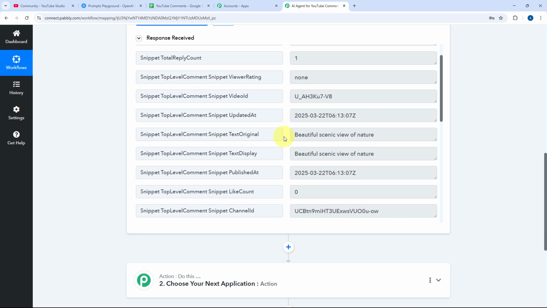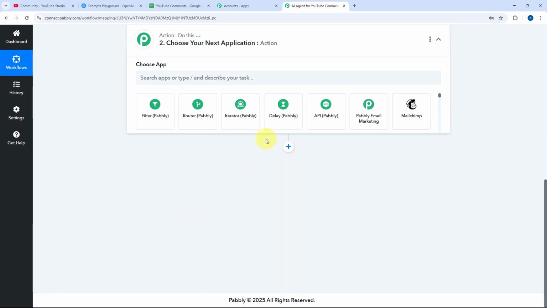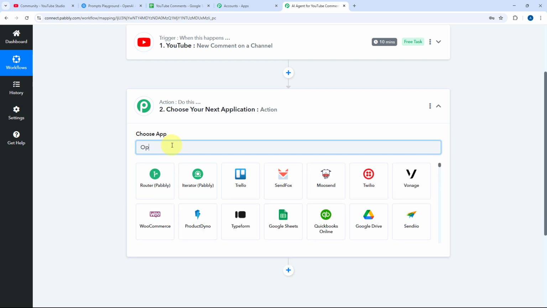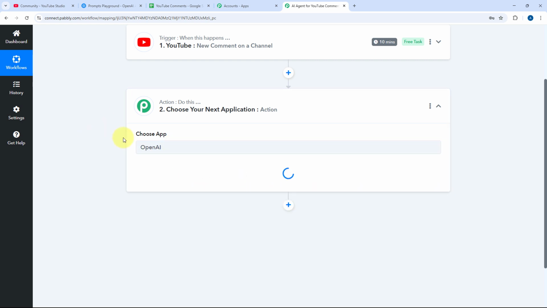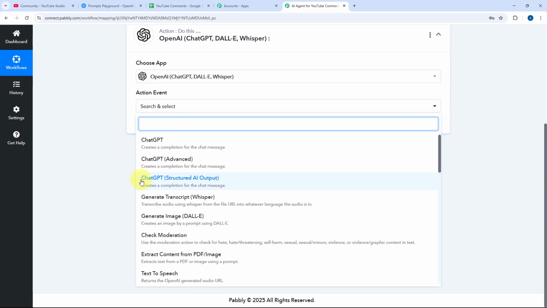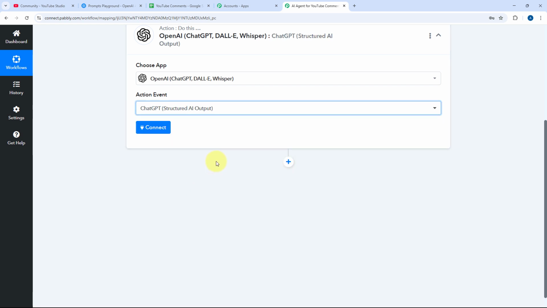Now to do this, just scroll down, come to this action step, and here in choose app, search for OpenAI. Just select it. After selecting OpenAI, in action event from the drop-down, select the action event as ChatGPT structured AI output. We are going to use this particular action event because we want 2 different responses using one single action of OpenAI, of ChatGPT. The first response will be of the spam check, whether the comment is spam or not. And the second response will be the reply.